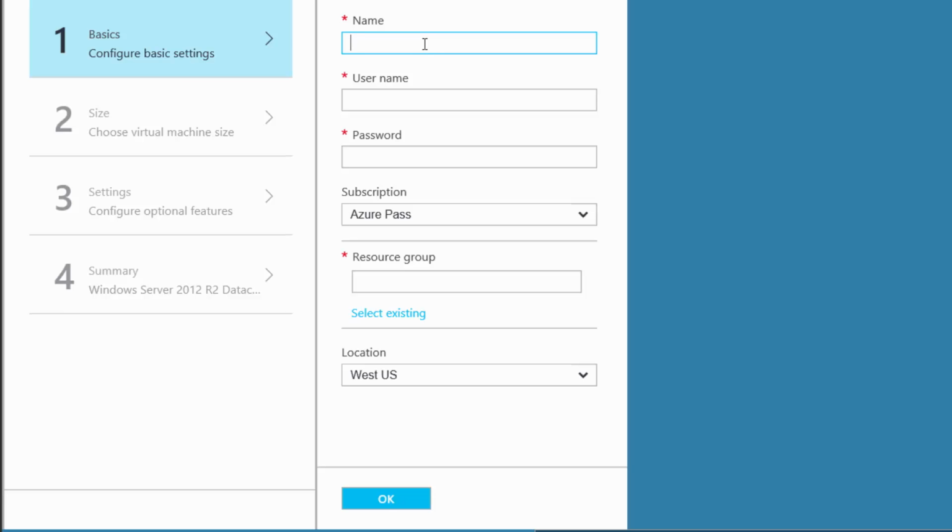The first one is to give my second domain controller a name. I'm going to follow the same naming convention. Mine is going to be MIIM, Master IT in Minutes, SVR, DC0002. I'm going to go ahead and give it a default username for my server. I'm going to give it a nice complex password here. There we go. It's my Azure Pass.